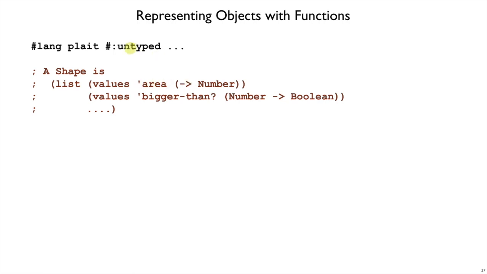Now I'm going to switch to Plait untyped because this kind of value doesn't fit into Plait's type system. That's because it's a list of values with symbols, that much is okay, but each of the functions that are associated with the different symbols have different types on them. So we're going to have to step outside of the type system for a little while, although we'll eventually get to an object language that can have its own type system.